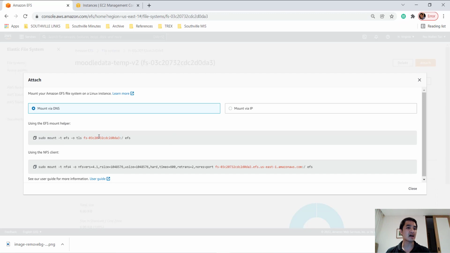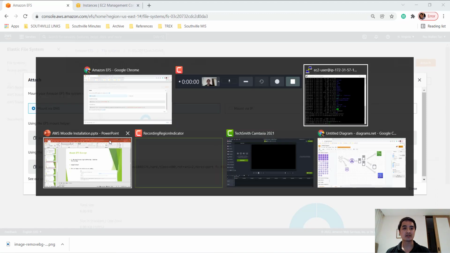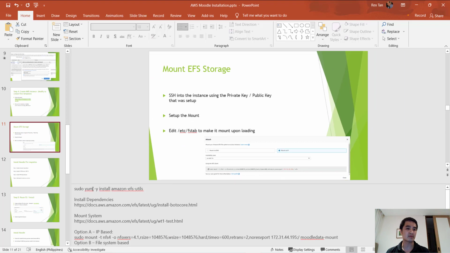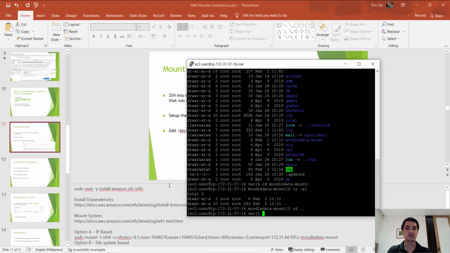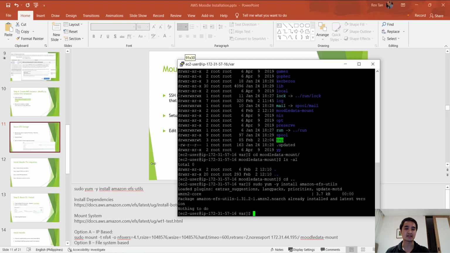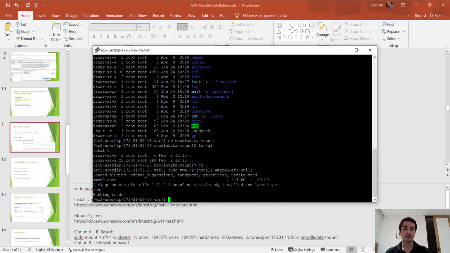Before you can actually use this helper, there is a command you need to run. I already ran it, so it's sudo yum -y install amazon-efs-utils. If I try to run it, it shouldn't do anything because I already installed it. It already exists on my system, but you'd have to type that to get your system ready.